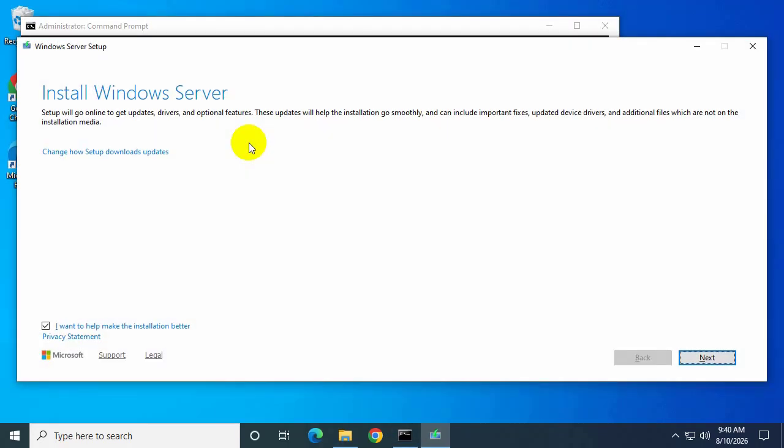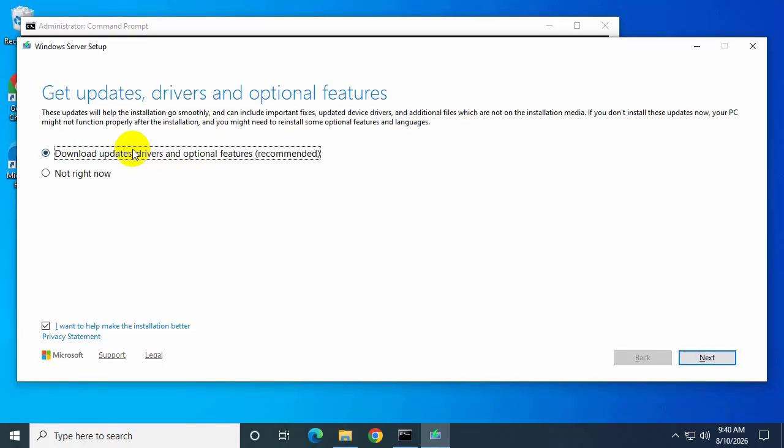The Windows Server setup screen will appear, offering a choice regarding updates. You can select Change How Setup Downloads Updates to make your choice. There are two options. You can choose to download and install updates during the upgrade process, or select Not Right Now to handle updates yourself later. I prefer to let the system handle updates automatically, so I leave the default setting and click Next.